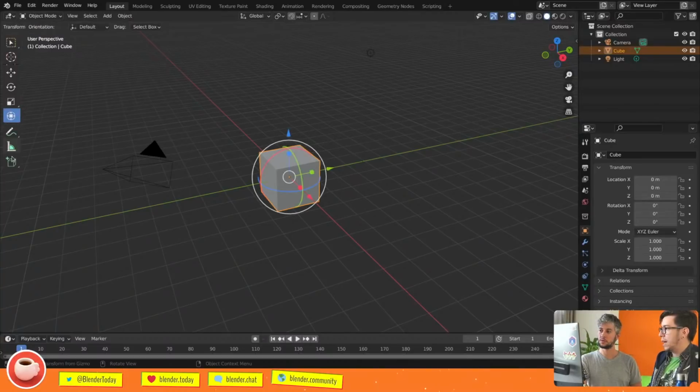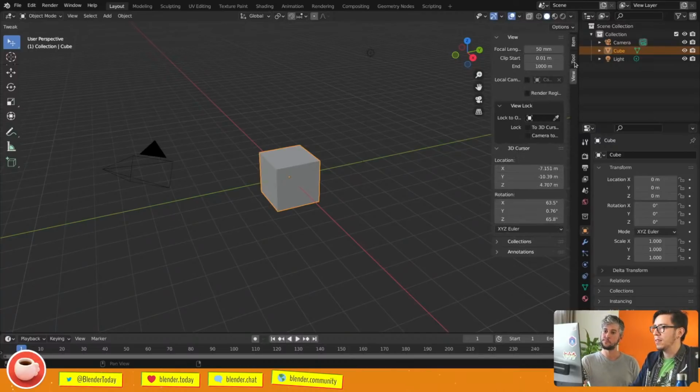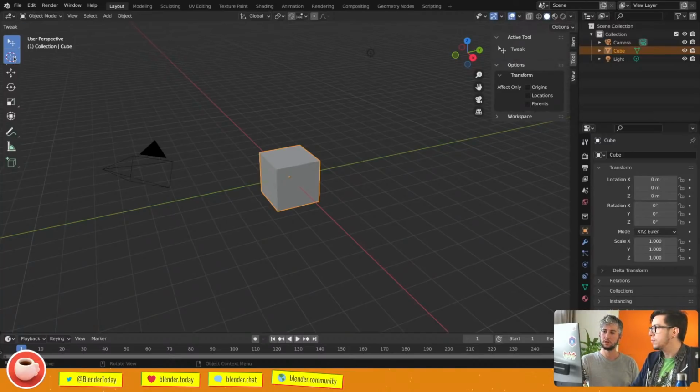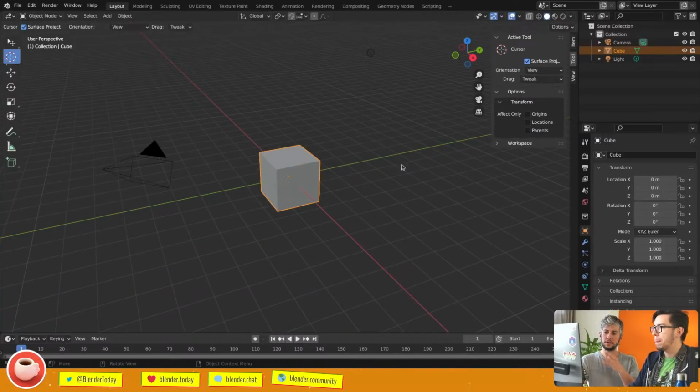So if you have something active here, you can see, oh okay, it's the add cube, select box, select tweak, select circle. So you get the description up here. You still get the icon in this panel. And probably in the properties editor.